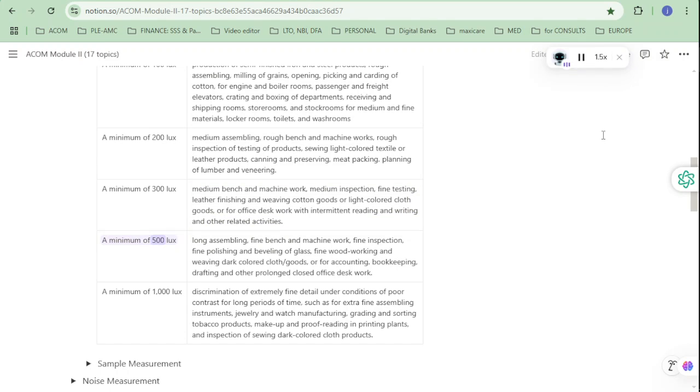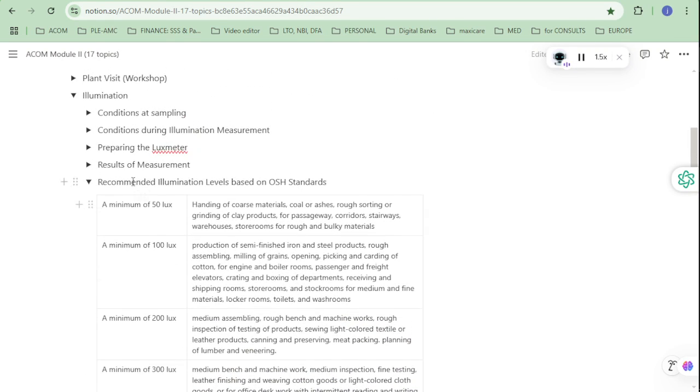A minimum of 500 lux: long assembling, fine bench and machine work, fine inspection, fine polishing and beveling of glass, fine woodworking and weaving dark-colored cloth goods, or for accounting, bookkeeping, drafting and other prolonged close office desk work. A minimum of 1000 lux: discrimination of extremely fine detail under conditions of poor contrast for long periods of time, such as for extra fine assembling of instruments, jewelry and watch manufacturing, grading and sorting tobacco products, makeup and proofreading in printing plants, and inspection of sewing dark-colored cloth products. Sample measurement.